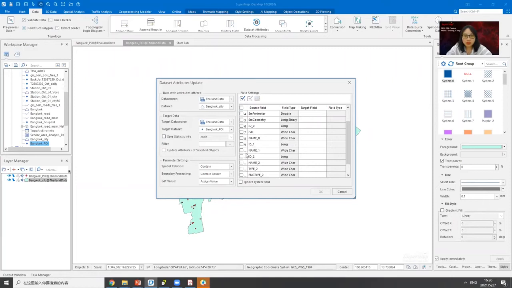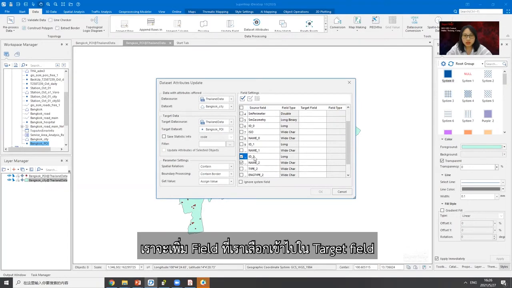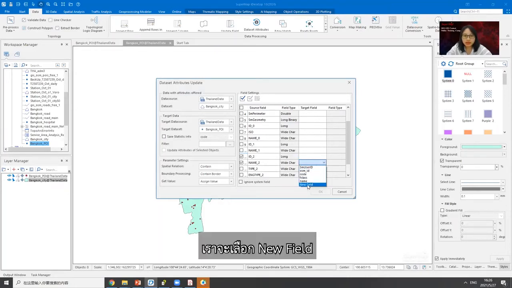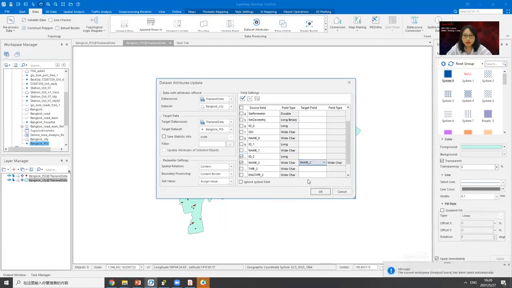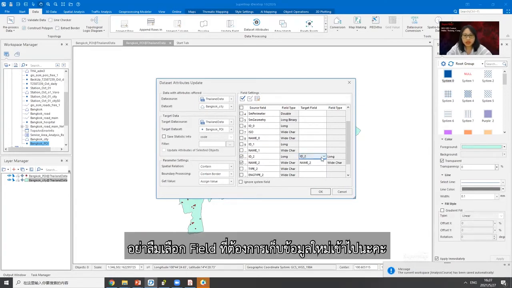Here, we first select these two data, and then we show the source field and the target field. The target field is the POI. So we need to append these two fields to the target fields. Here we should add a new field, and also add a new field to store the city ID. And don't forget the new fields to store the appended fields. And then okay.